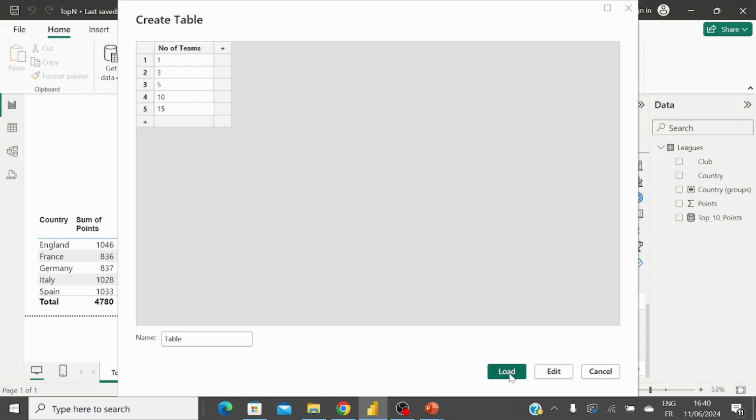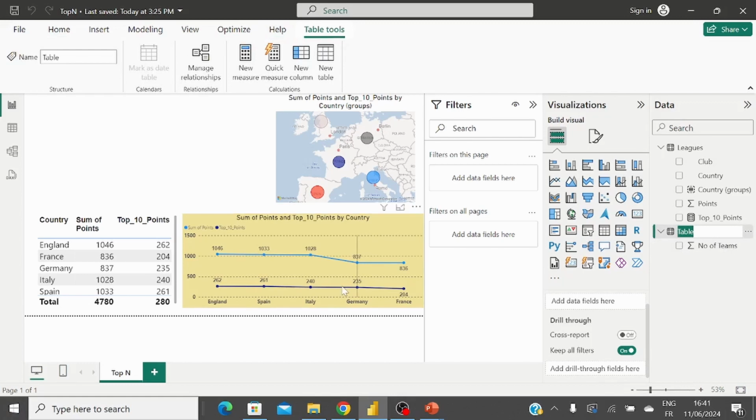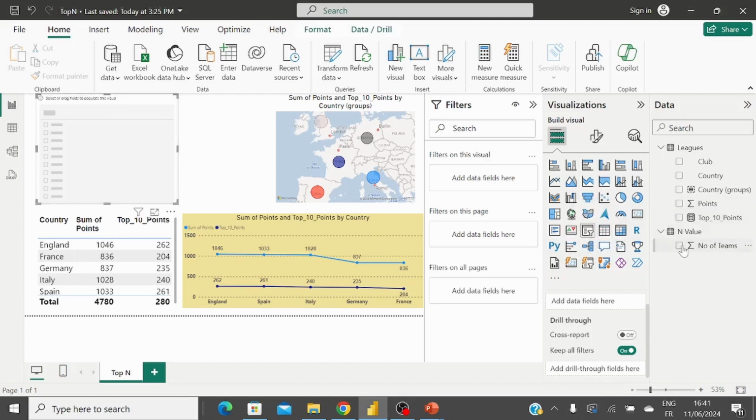So I will click on load now, and you'll see this table now has been added with the column name of number of teams. So we can even rename this, let's say, to n value. So the table name has been updated. I'll put in a slicer over here just to show you what we will be doing later on with this new entity or new table that we have created.